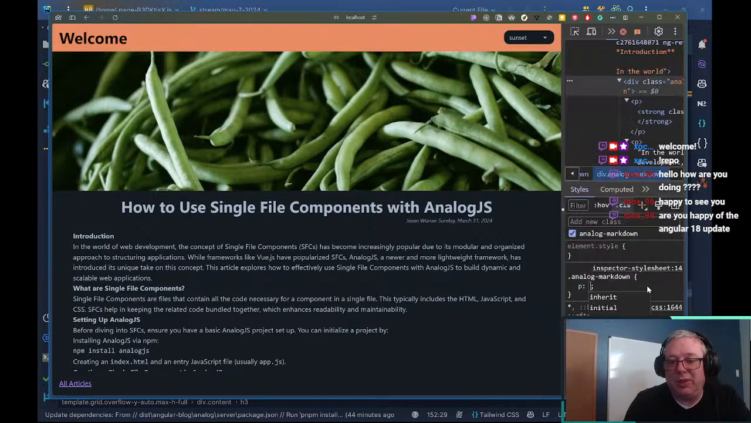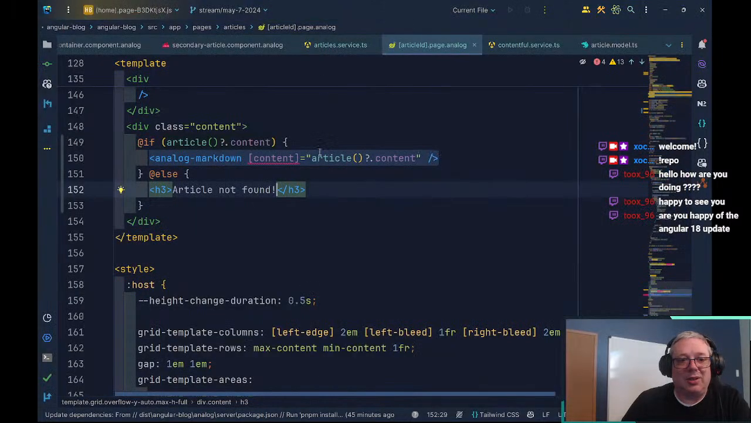So here we could do P, and we could do, oh, come on. They're not going to let me do padding bottom or margin bottom. It probably won't. But let's see. Let's make the margin bottom like 2 rem, right? Yeah, it doesn't like that. But well, we can do this, just to kind of clean this up, right?